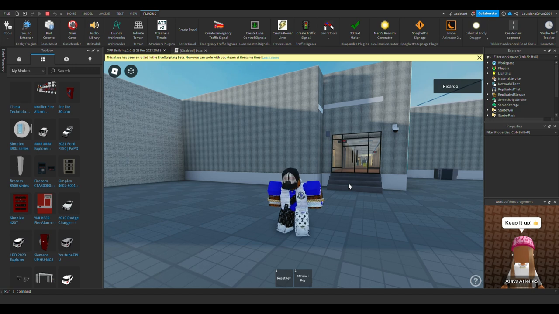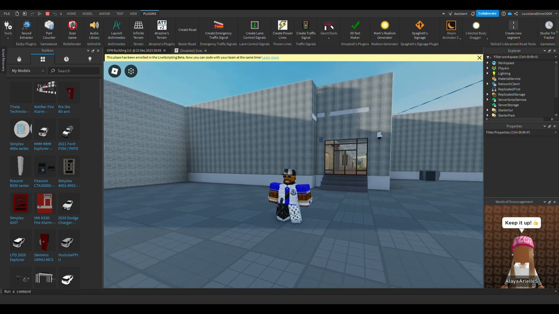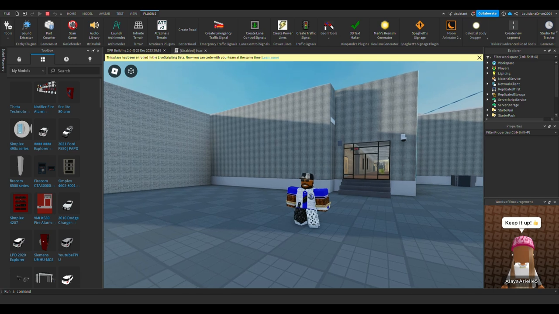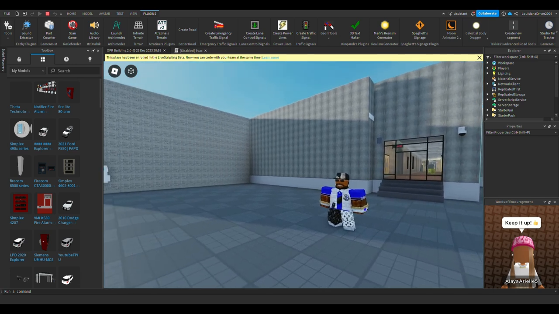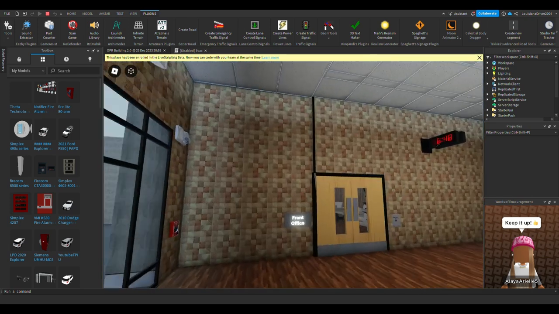So we are back at the backup building, or the backup event center. The last time you've seen this building was back in Roblox Fire Alarm Inspection number 78. And there's not really much change. There are some changes, but not a lot.